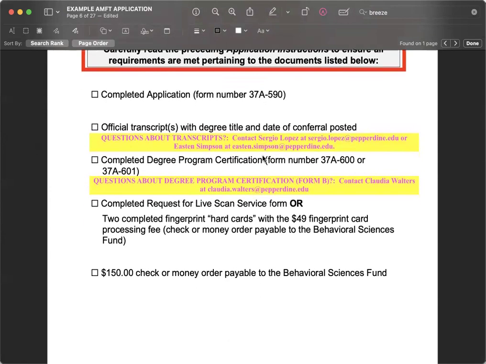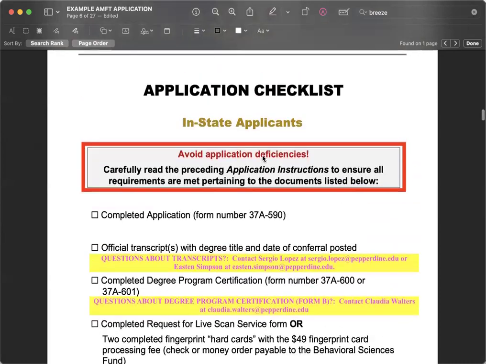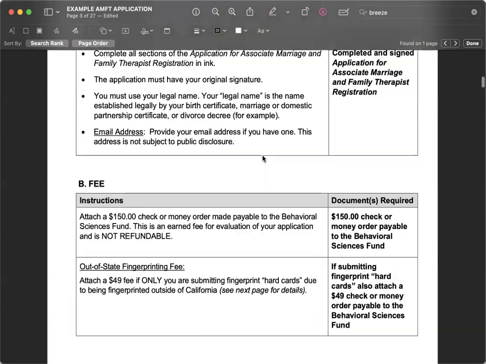And last but not least, I have included the $150 check. If you are applying for PCC and MFT, you will be doing 2 separate checks, one for PCC, one for MFT. You're going to be essentially duplicating this if you're applying for both. That's really it. If you have all of those components, you are ready to go.